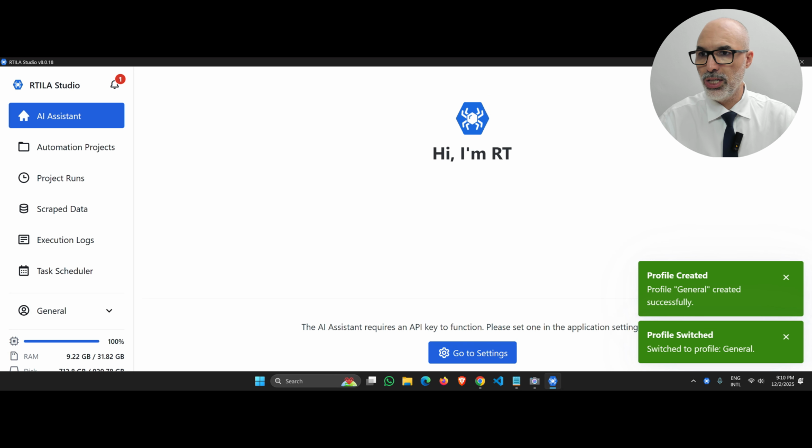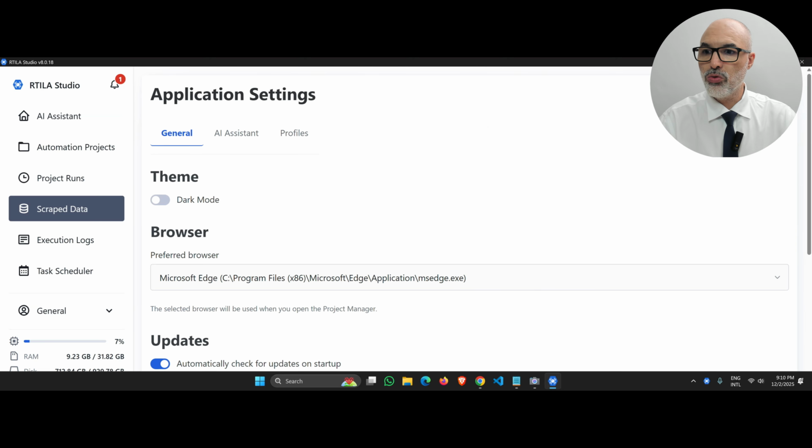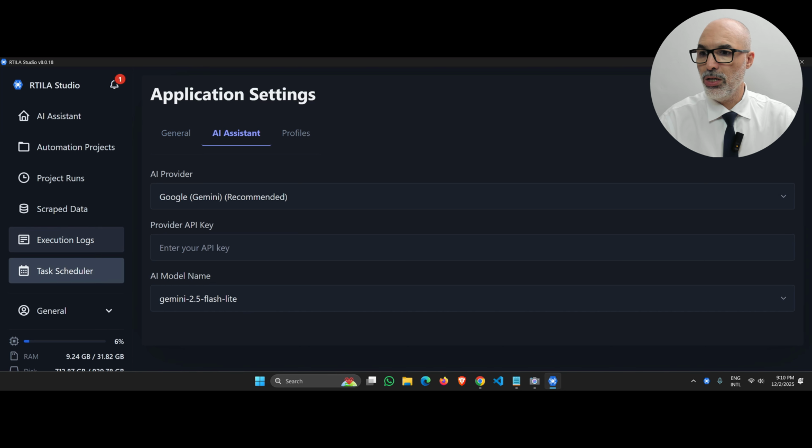So RTILA Studio starts with white mode or light mode. But you can come here in general, go to preferences, and you can switch to dark mode. I do prefer dark mode, so I've done that. And then the next thing you want to do to get operational is to click on the AI Assistant. So I come back here, General, Preferences, and then AI Assistant tab.